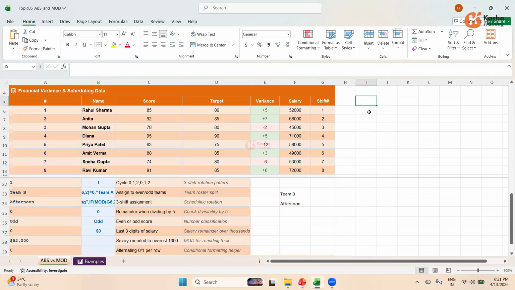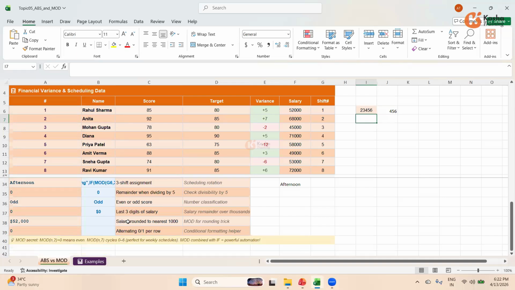Now let's take another example. If I take 2, 3, 4, 5, 6, and if I give this formula here, what is coming? So if I give MOD, open bracket, select this, and then divide it by 1000. If I close the bracket, you can see it is giving me the last three digits, which is 456. So this is how you can find out the last three salary digits.